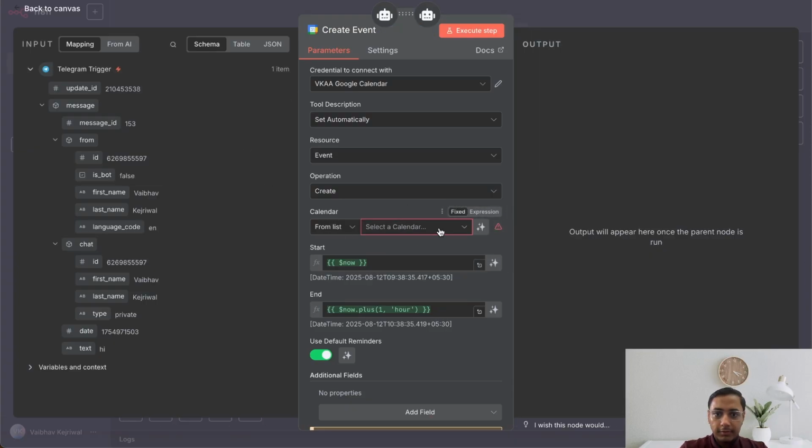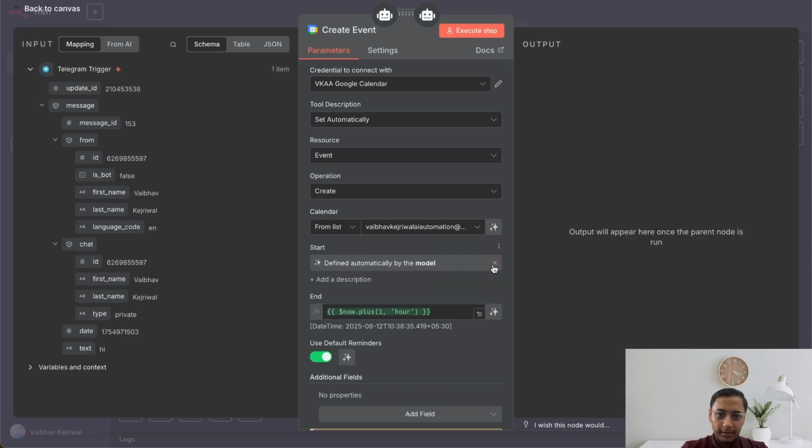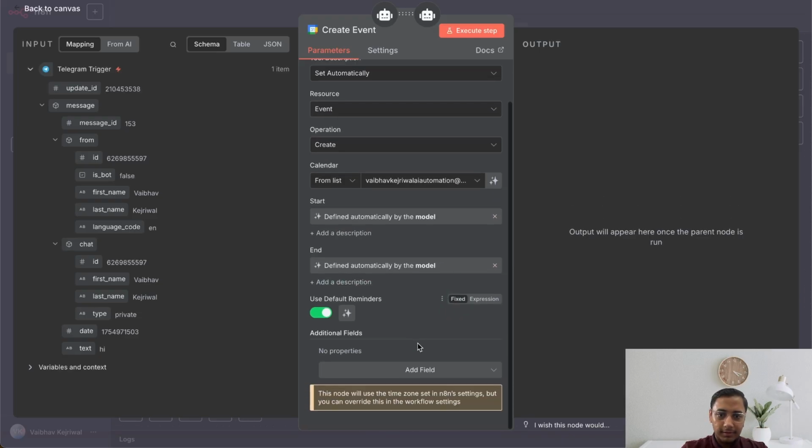And from the list, I am going to use this one, which is my email ID. Start time it says now, and end time it says hours. So it's basically configured to create a meeting from now for a 1 hour meeting. But I'll let the model define this, and the same here as well.